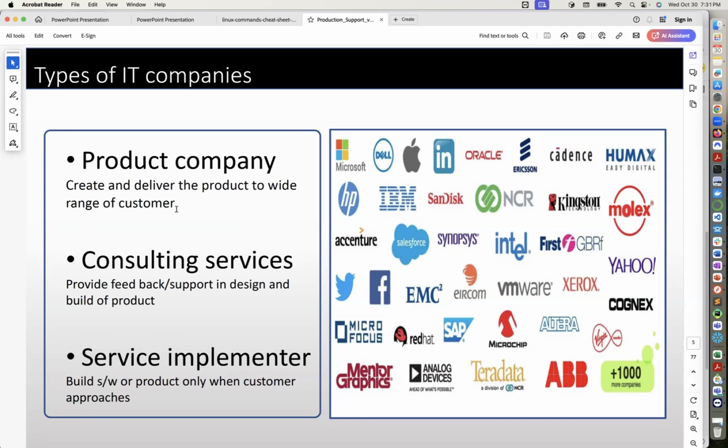If you want to go work at LinkedIn, what does LinkedIn produce? Provide service. So what is LinkedIn? It's a service implementer. So what services does LinkedIn offer? Networking. Professional networking. Social media.